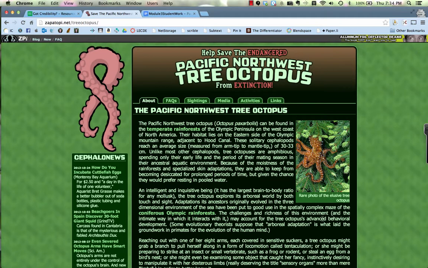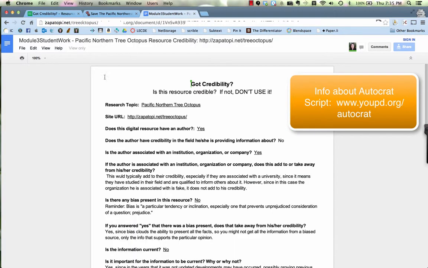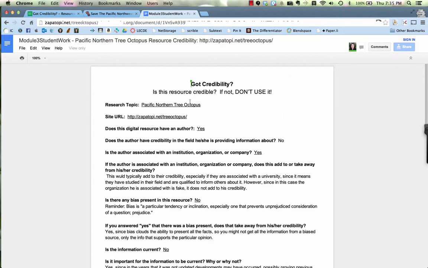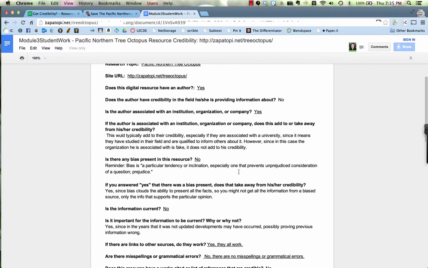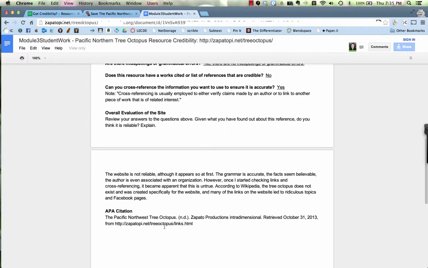After I had students look through this website, they filled out the Got Credibility form, and I had then run Autocrat so that once they fill out the form, they'll automatically get a document back that includes all their information. So here's an example of a student document that they filled out about the Pacific Northwest Tree Octopus. They listed the site URL, information about the author, information about whether they believe it is a credible site or not, and they have the APA citation. So if this student did decide that it was a credible resource, they have this saved in their Google Drive, and they have their citation ready to go.